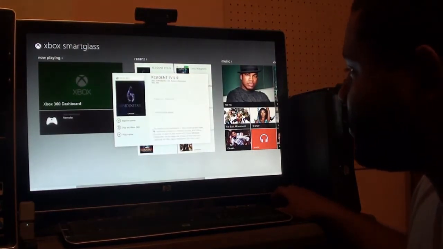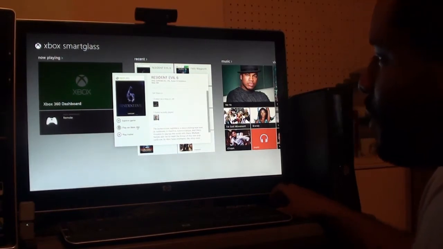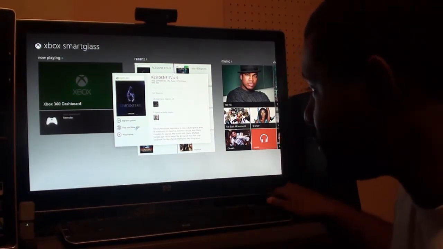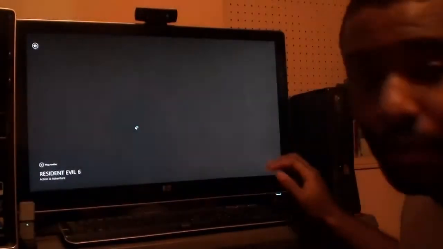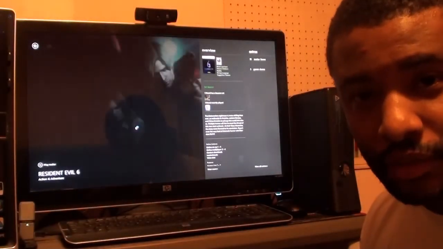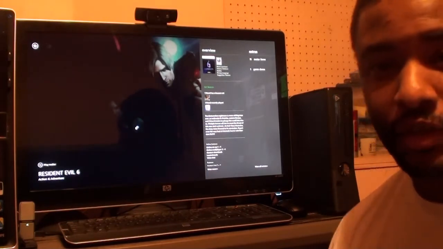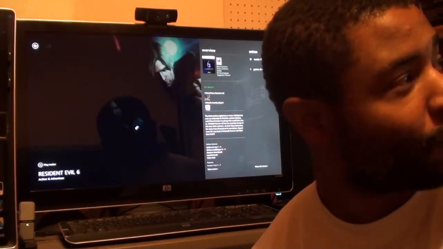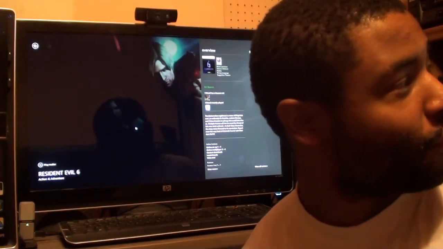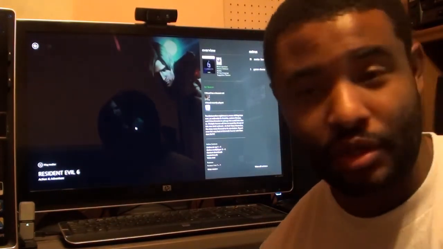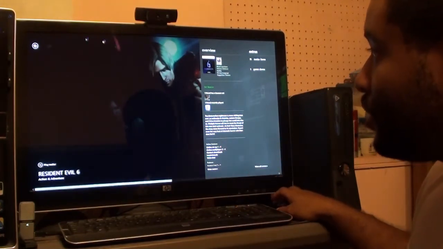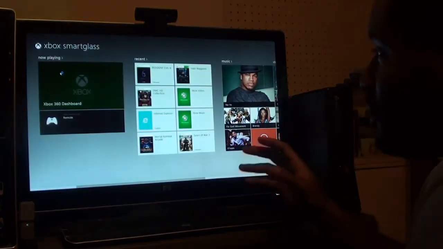If I want to play Resident Evil 6, see how it says explore game, play game on Xbox 360, so I will hit this button and the game will come up on the Xbox. Sorry, I don't have another camera to shoot that, but it tells you if you want to play that now or go back and things like that. So you can easily set things up from your computer using this Smart Glass app.